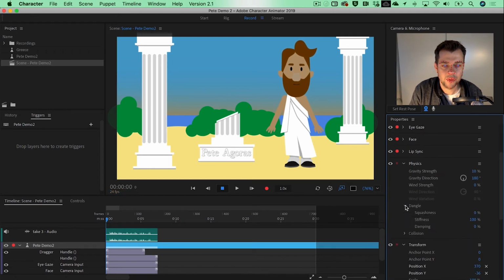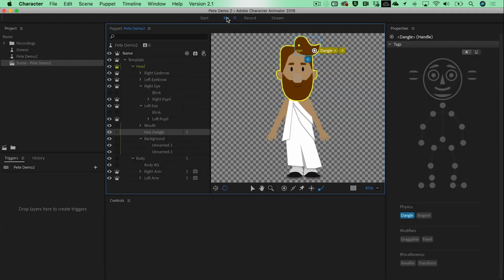the dangle options, and then make the stiffness not 100%, but a little lower. Now we can see that the hair is dangling. Even more, we can make it wobbly. So you need to know how far to go. I think this will do the trick. So dangling is also an option.